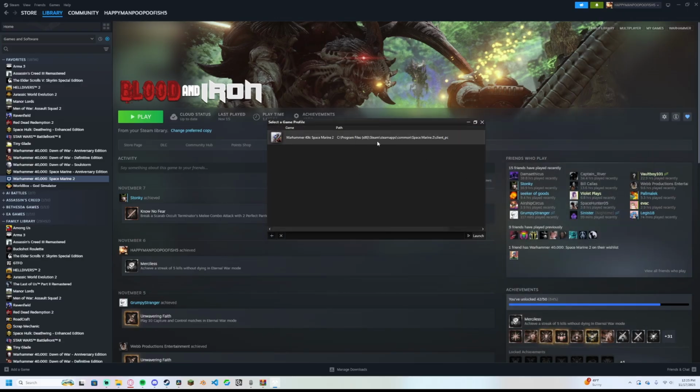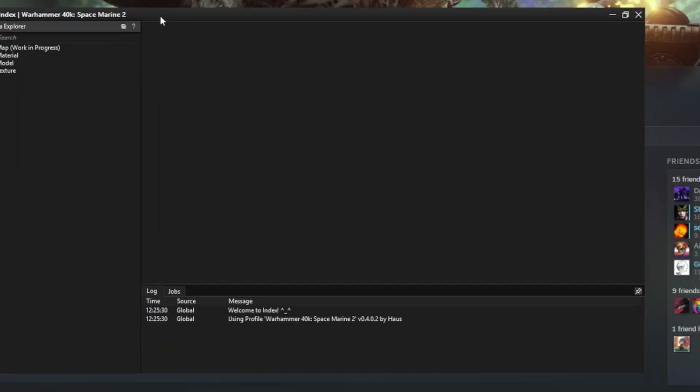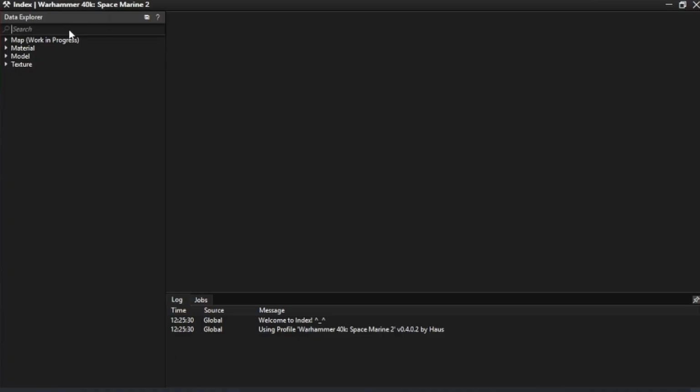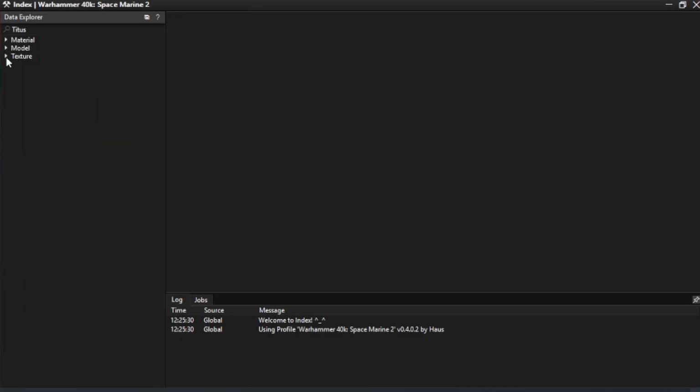So now we're going to click on this, and we're going to click the launch button. You should see this, and then Index should open. And this is what it looks like. There's a search feature here with a map section, material, model, and texture. Let's just search for Titus. Okay, we search for Titus and we get materials for Titus, models for Titus, and textures for Titus.